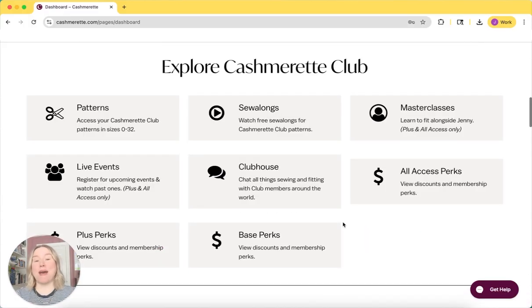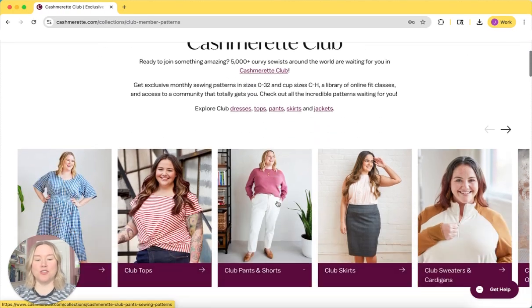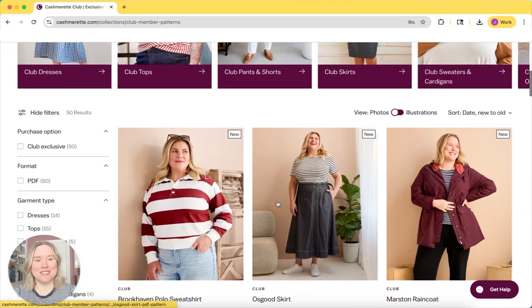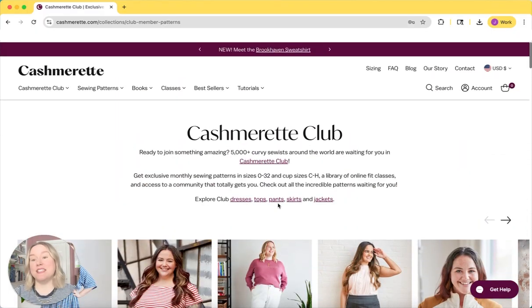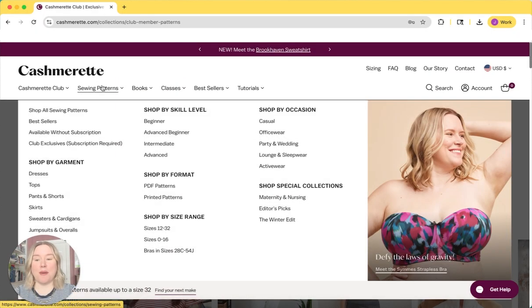So to access the patterns you have in Cashmerette Club, there's a number of different ways. The first one is to come to the dashboard here and click Patterns. And that will immediately take you to this list of all the patterns. The second way is just going straight up to the top of the page and hovering over sewing patterns. And here you have lots of options. So you can opt to see all sewing patterns, whether they are club or collection, or if you click on club exclusives, it will take you to precisely the same list.